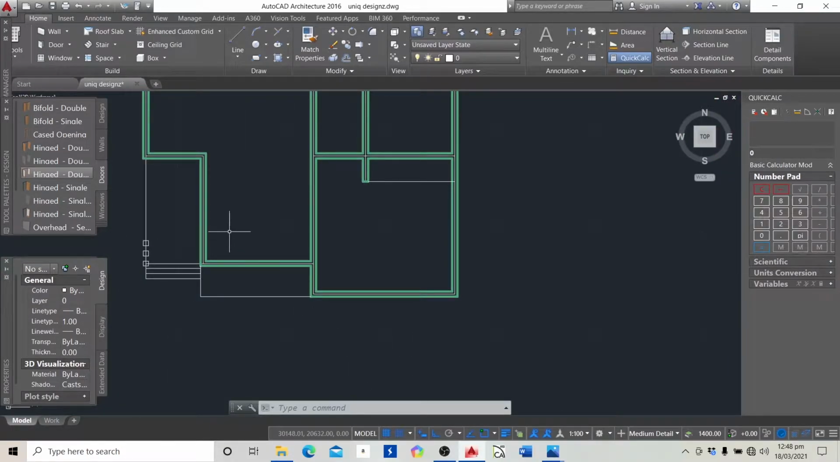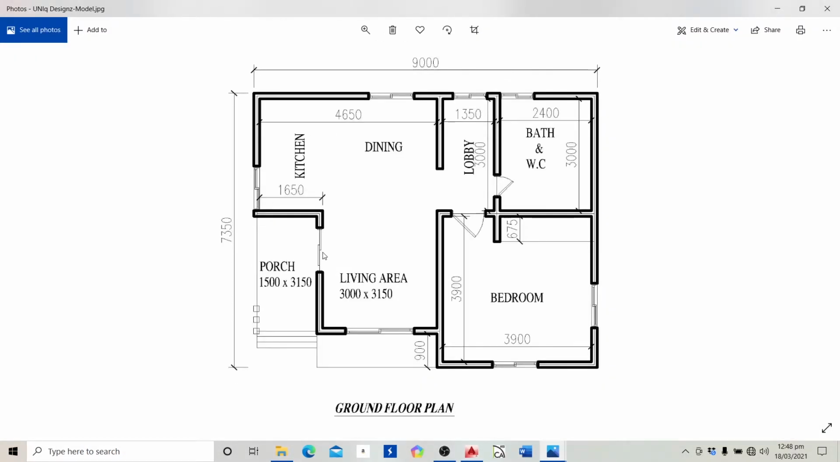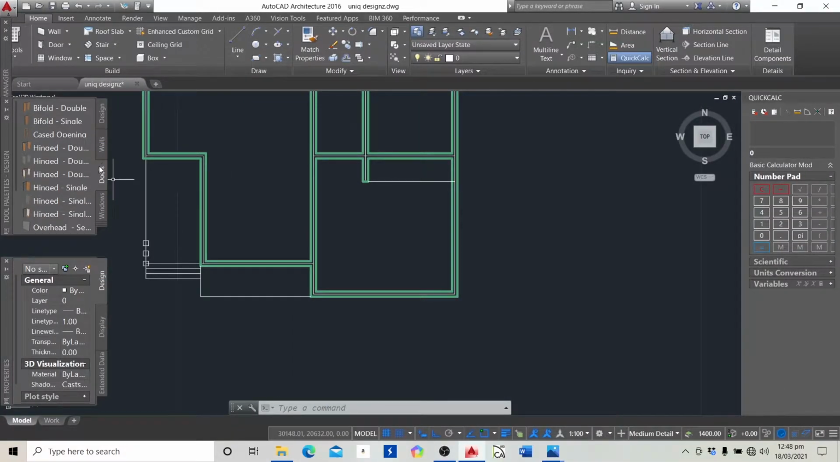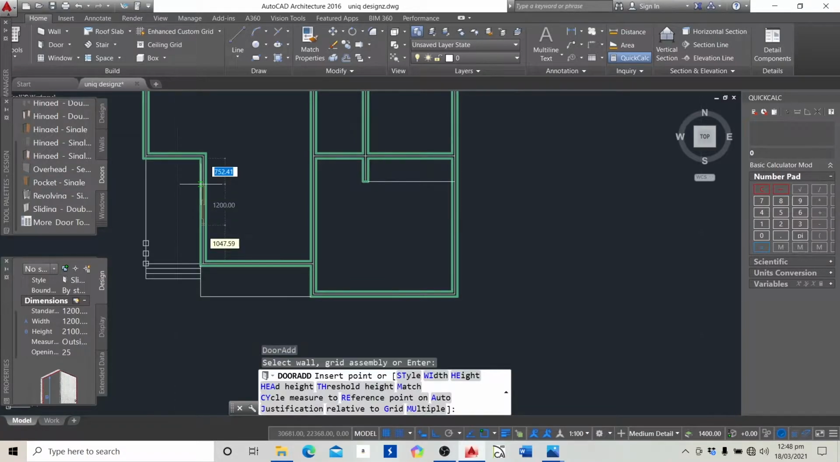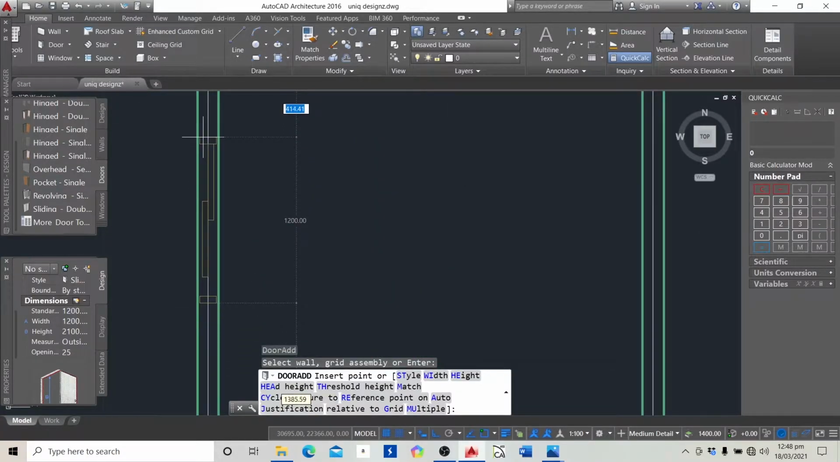So we are going to insert our doors. So let's check from the plan. Now this door is a sliding door, and the size of this sliding door is 1200 by 2100. The 1200 is the width and the 2100 is the height. So you go back and you check a sliding door here. So let's check the size. The width is 1200 and the height is 2100. So you just click on it and you place it where you want.